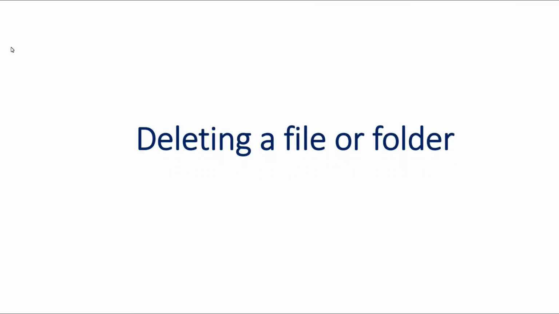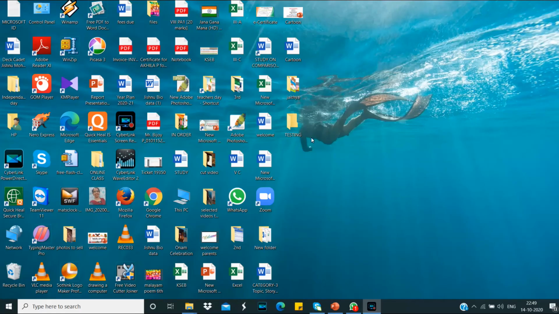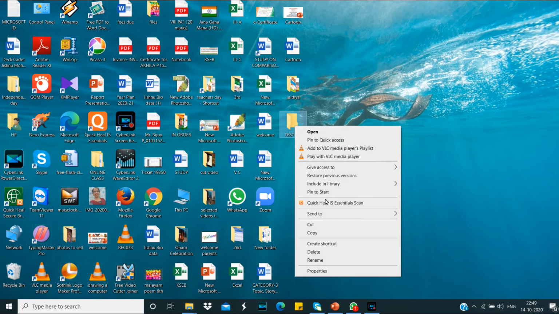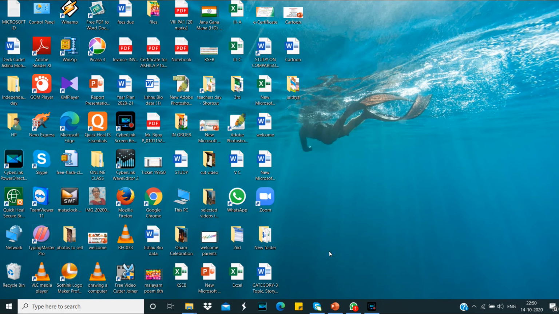Now let's go to the next topic, deleting a file or folder. Select the file or folder you want to delete. Right click on the folder and select the delete option from this drop down menu. Yes, it is deleted and moved to where? To the recycle bin. Very good.